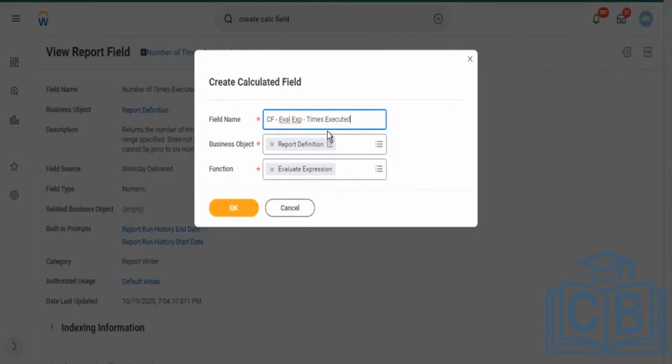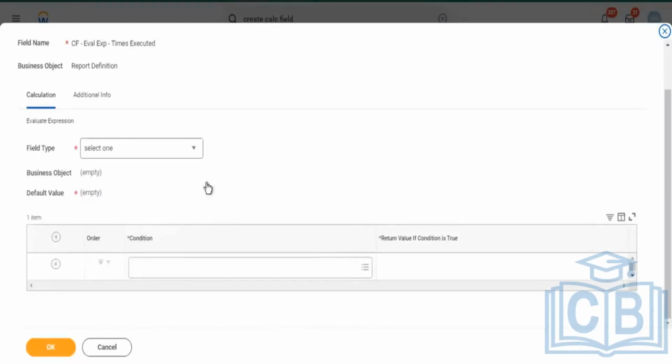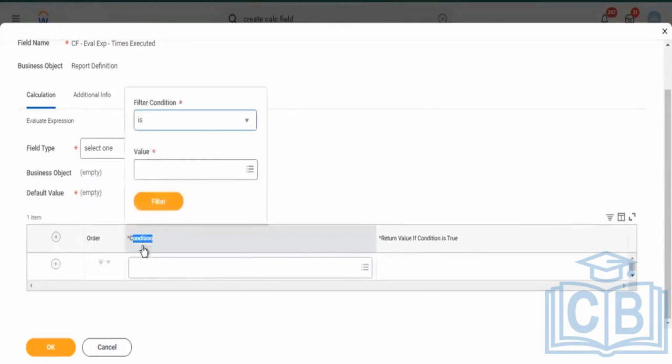Now basically, how do I group my data? I want to write some conditions. I was talking about that and I said eval expression. What is eval expression? Eval expression allows you to evaluate a series of conditions, and based on the condition, if it is true, then you can return a certain value.